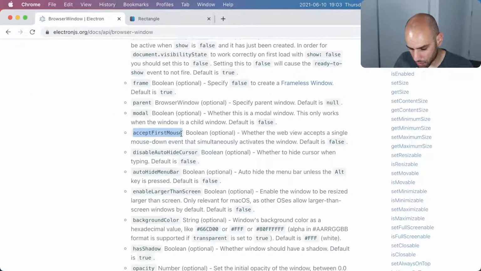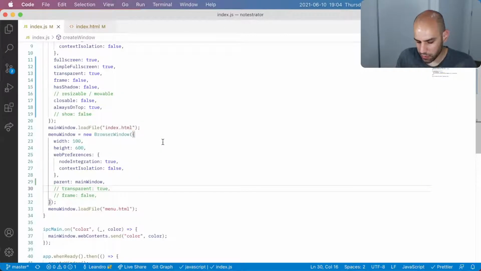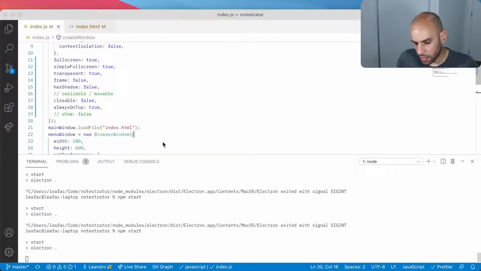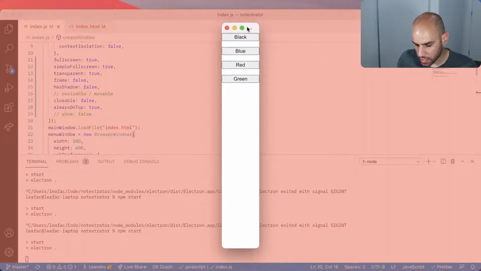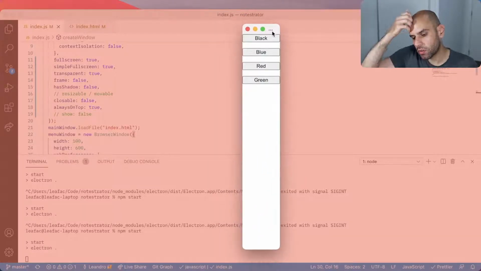Accept first mouse. Whether the web view accepts a single mouse down event that simultaneously activates the window. Default is false. So I guess this has to do with something that I was feeling while I was trying it out. So the issue here is I have, and I don't think this is an issue anymore because now this is always on top.